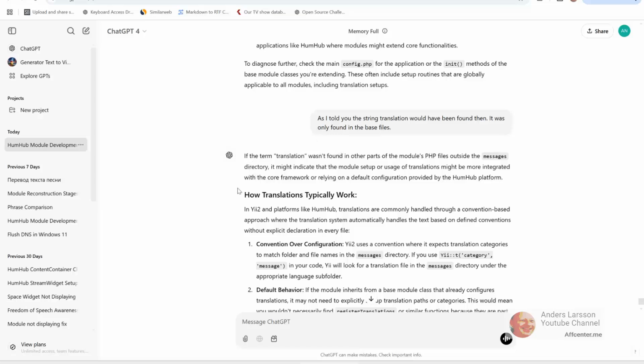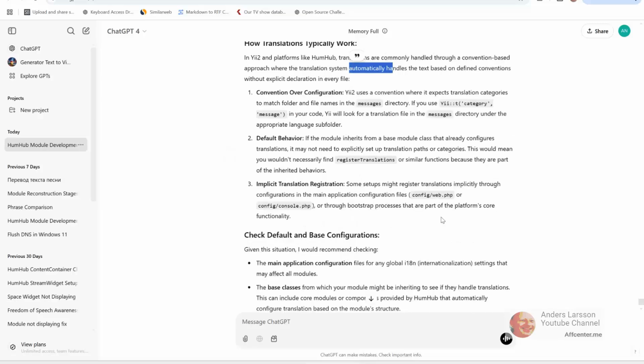So ChatGPT suspects that this is built into Yii2, and it automatically handles the translation integration. So this is what I suspect.